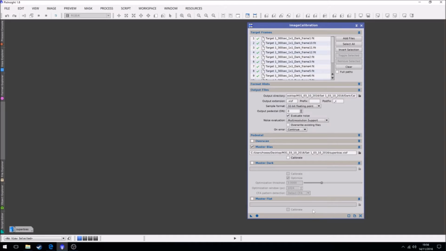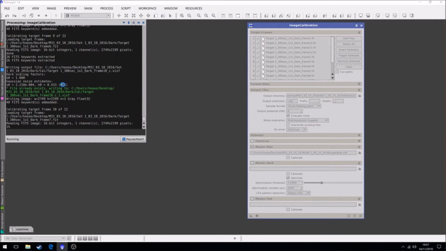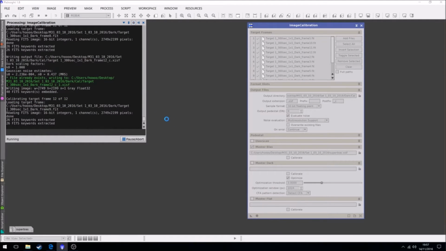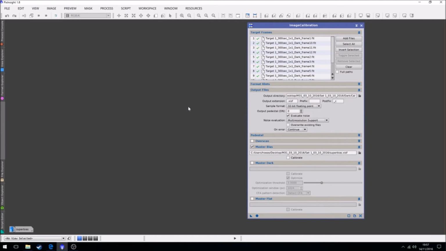That's all the options you need to change. We just apply it and let it run. And what's it doing? It's subtracting the bias from the dark, so we're left with just dark current and no bias.